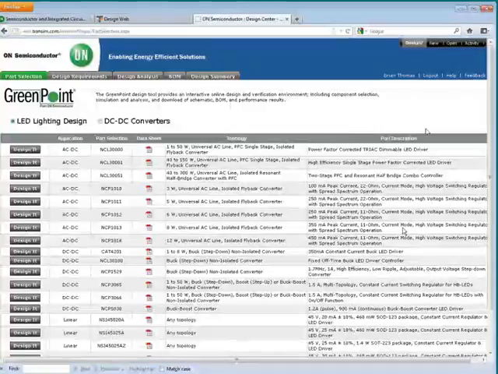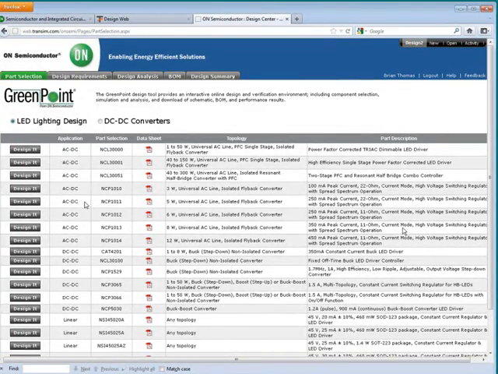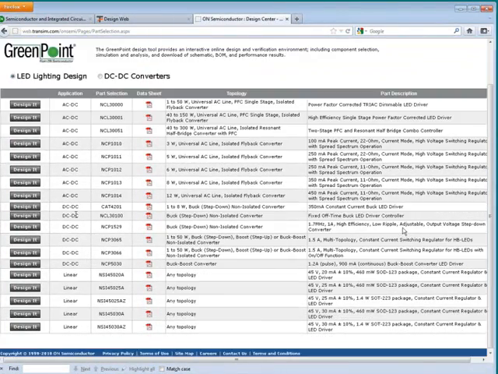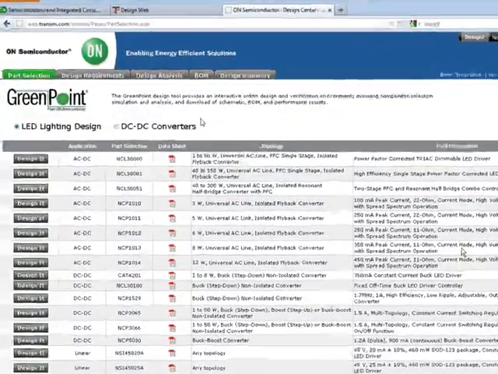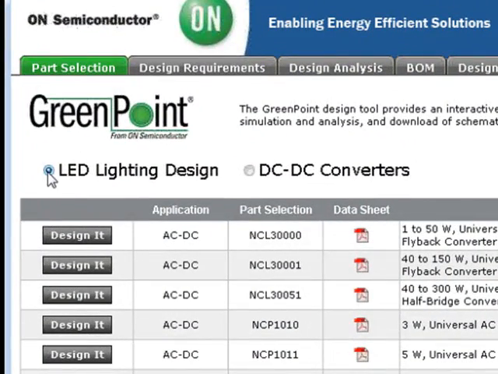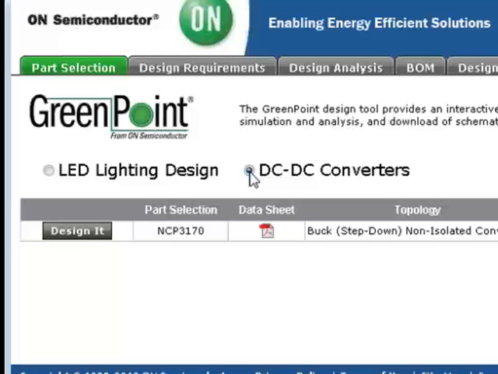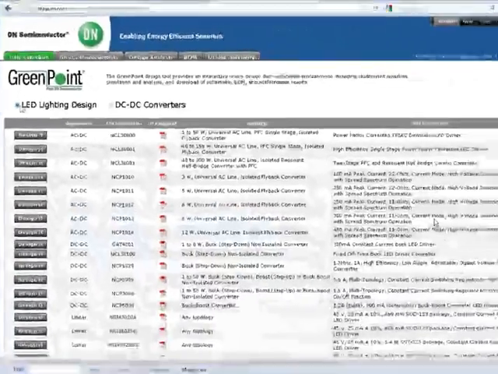So the first thing you see here is the GreenPoint page with a list of parts available, quite a few parts. If I click on LED lighting, you can see that one's lit. That shows all of the parts targeted for lighting solutions. And if I click DC-DC converters, you can see that there's one part sitting out here that's available for DC-DC converters. But since we're talking about lighting today, I'm going to go into the lighting tool.